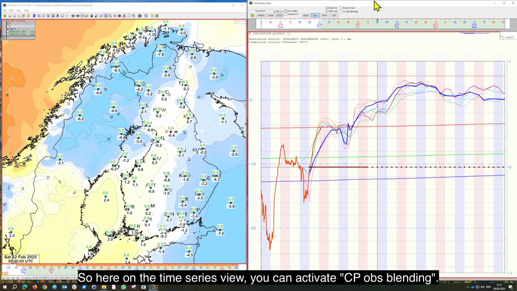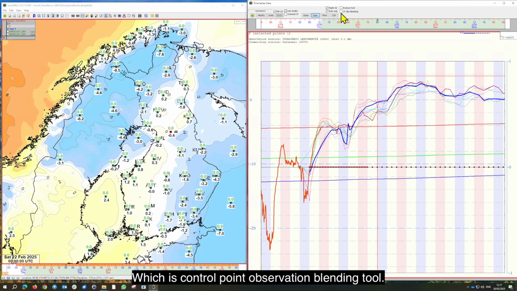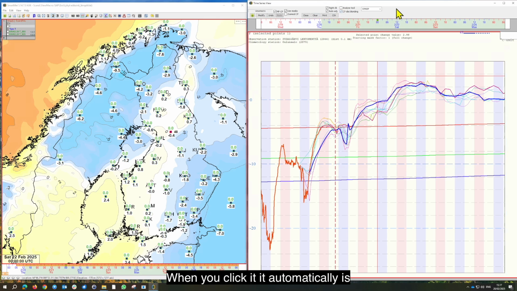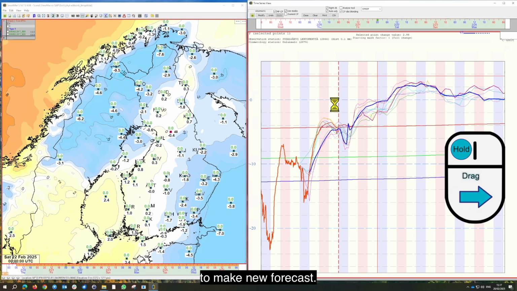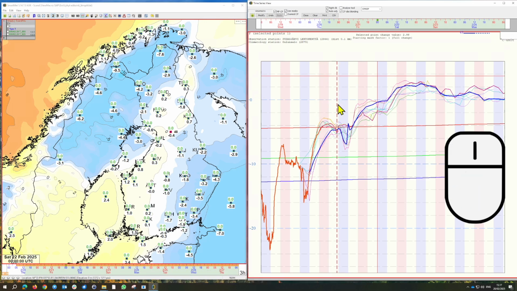So here on the time series view, you can activate CP-Ops blending, which is the control point observation blending tool. When you click it, it automatically suggests you to use sign-up observations. So, for example, with this station here, it's actually a lot warmer than in our current edited data. So what I can do is that I drag this new dotted line to make a new forecast.